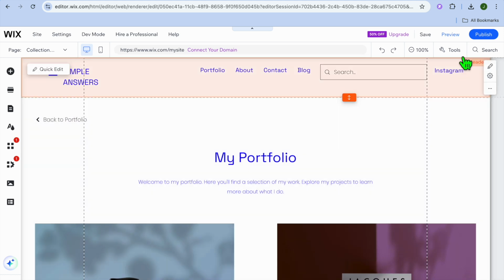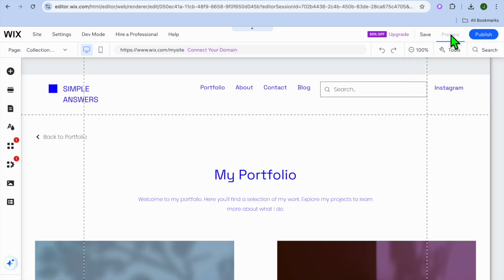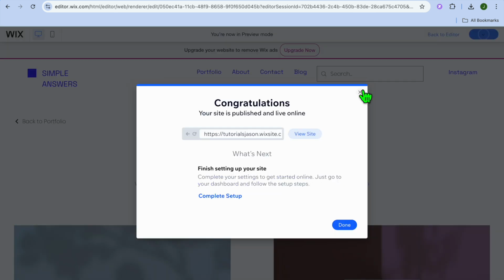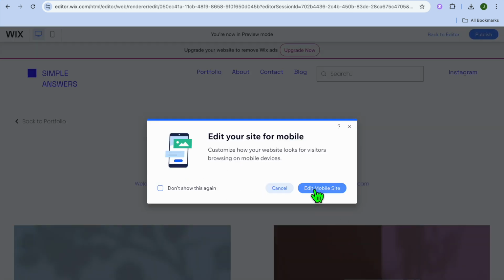Once you're finished, you're going to tap on publish in the top right hand corner. After selecting publish, your website will be live. So for example, if I were to tap on publish right there, you can see the URL that I'm provided with. All I'll need to do is tap on done.